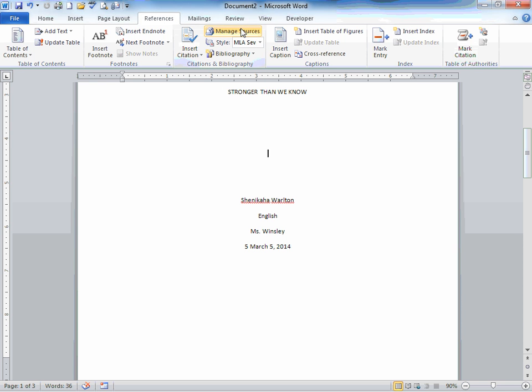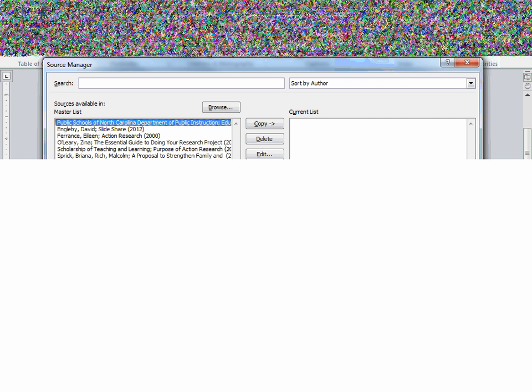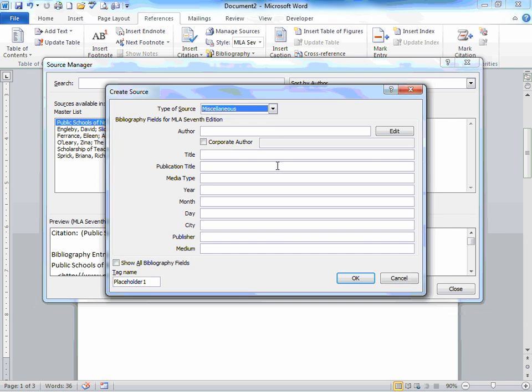Now, you're going to click on Manage Sources, and it's going to pull up this window right here. As you can already see, I already have some from previous work I've done. So the first thing you want to do is click on New. And it's going to bring up this box right here.